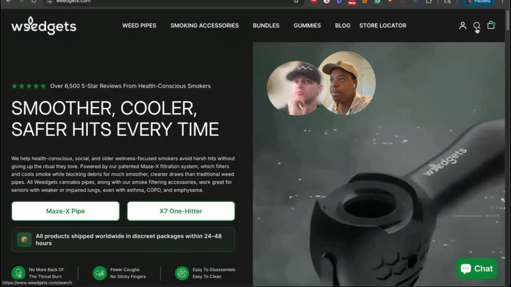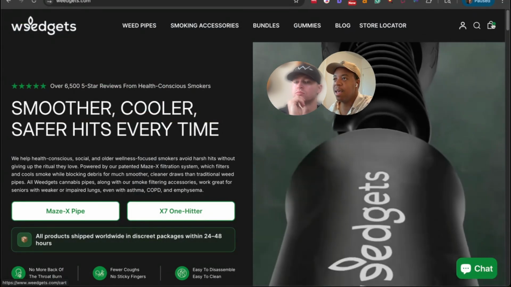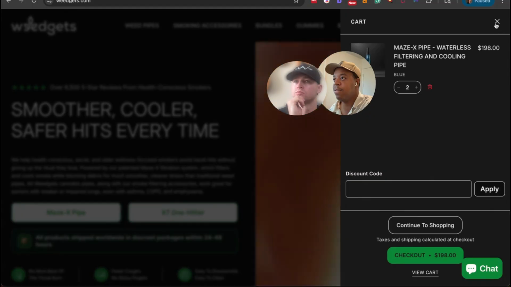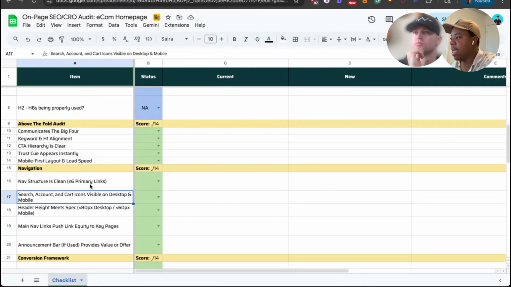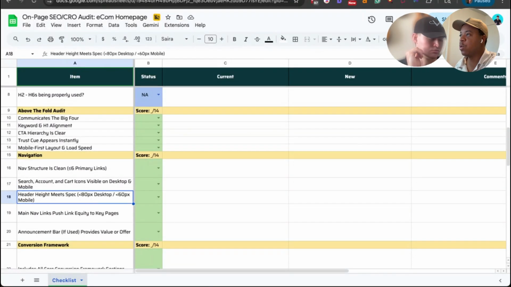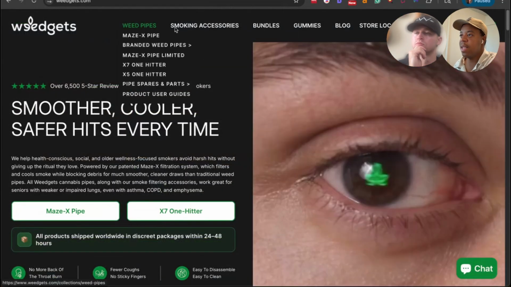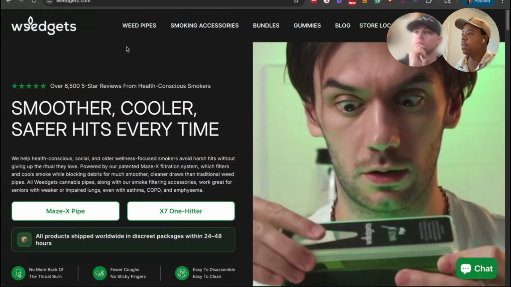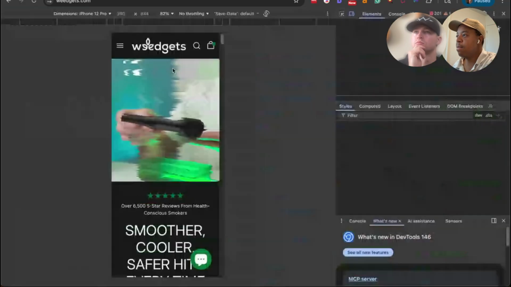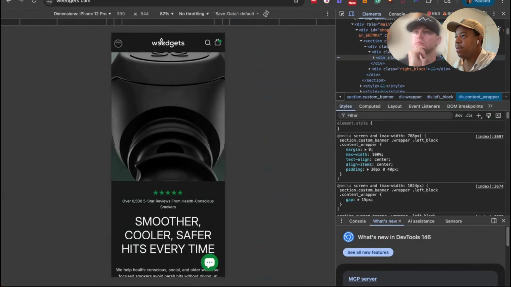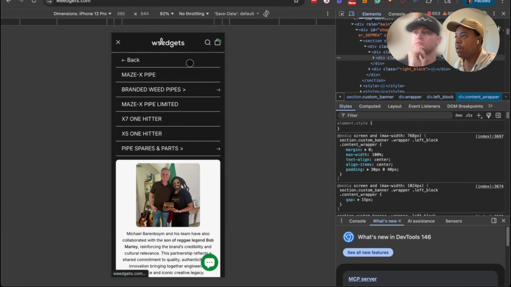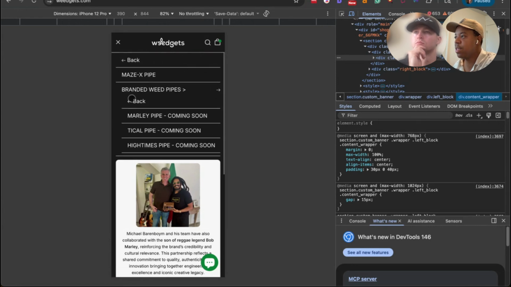Next, you want to have the search, account, and cart icons clearly visible. So here's a search bar. We have the account icon and then the cart drawer here, clearly visible. The header height, again, needs to meet specifications. So if we're looking at desktop, then it's not taking up too much space on desktop. And then on mobile, we have this clean hamburger design, which pops out the mobile header with the drop downs here.